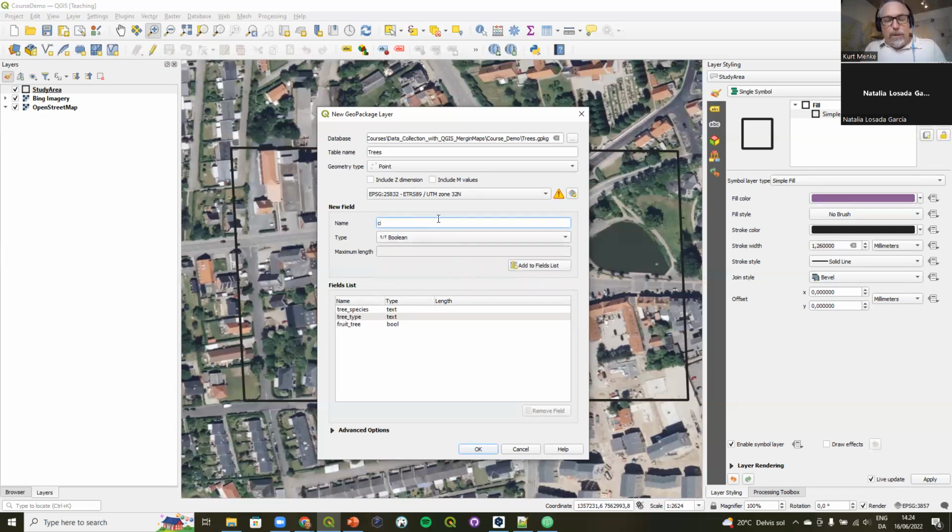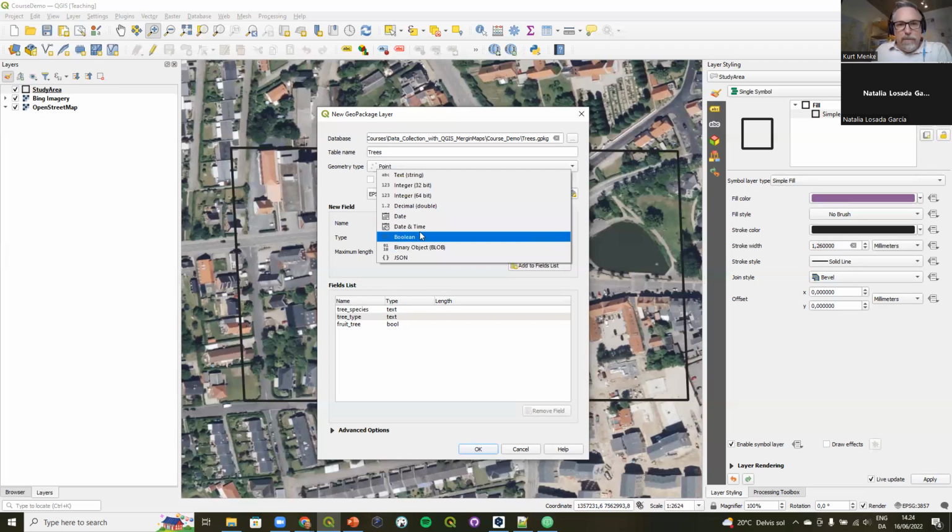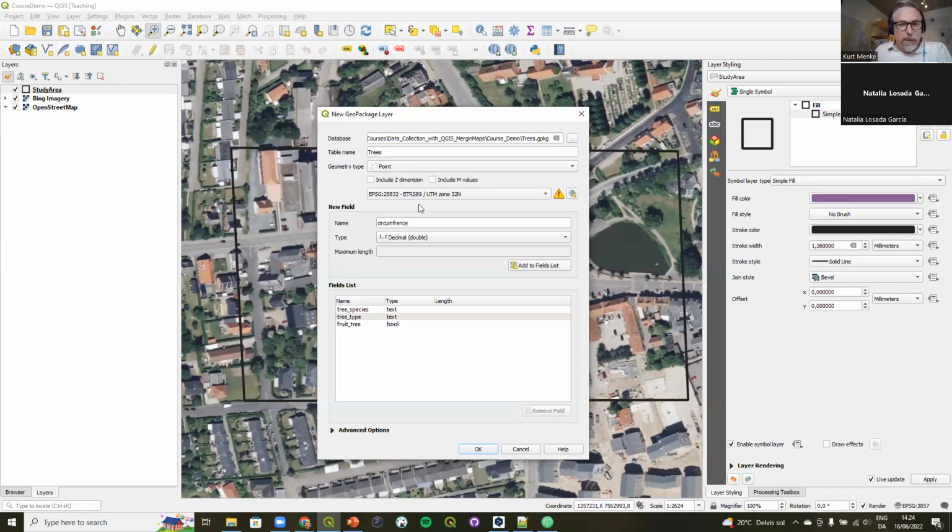Next, I'll add one for circumference. And I'll make this a decimal number. So it's going to be a number, and instead of an integer, I'll choose decimal so I can add some decimal places to that. And I'll add one for taking a photograph. So you can take photos of your features with this, and those will be text fields because it's simply going to store the name of the JPEG or the PNG that was taken. So it just gets stored as text.